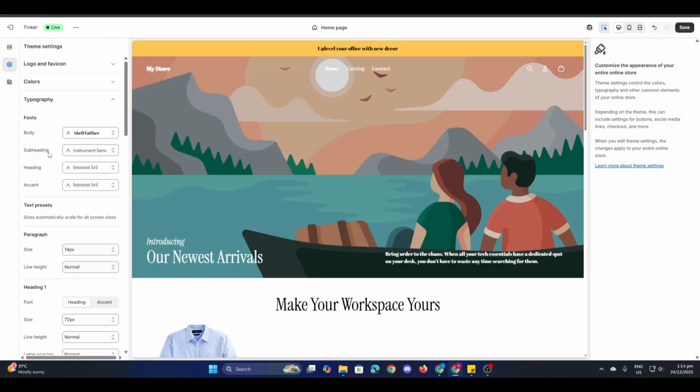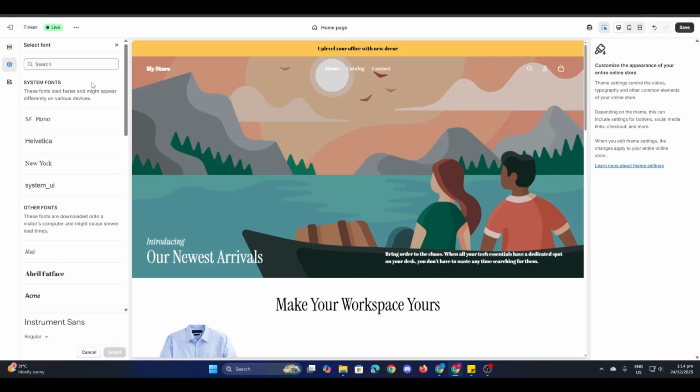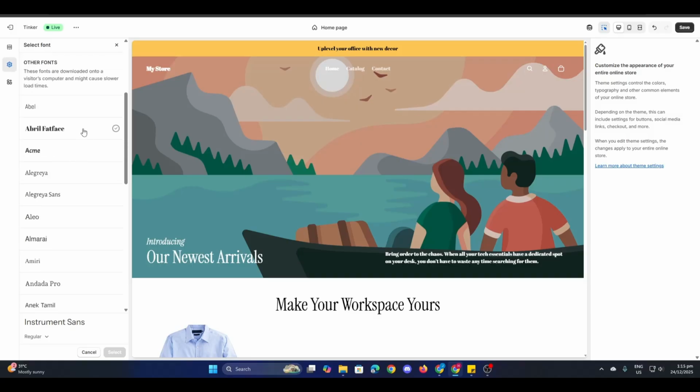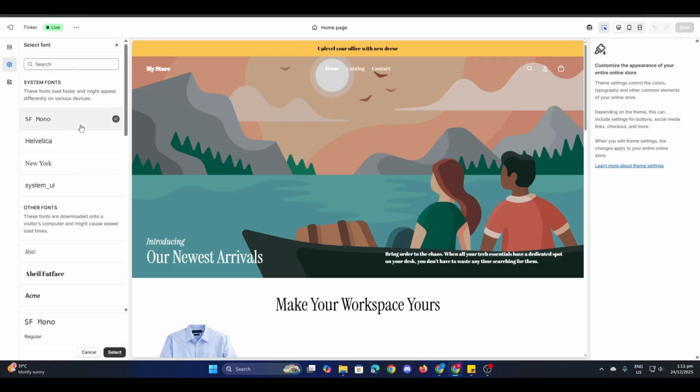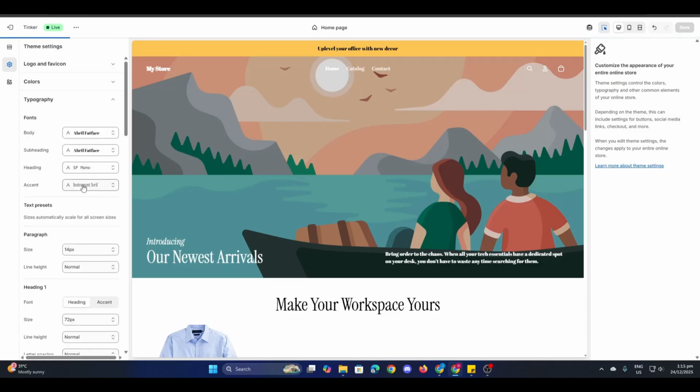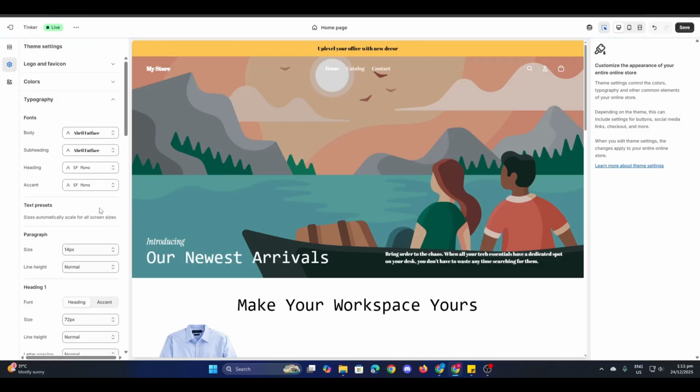Okay, now you can also change the fonts for the subheading, heading, and accent. Alright, so just make sure to do the same for the others as well. Okay, now as you can see, it changed the fonts here for the theme.